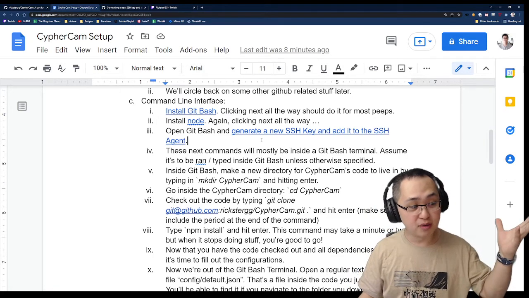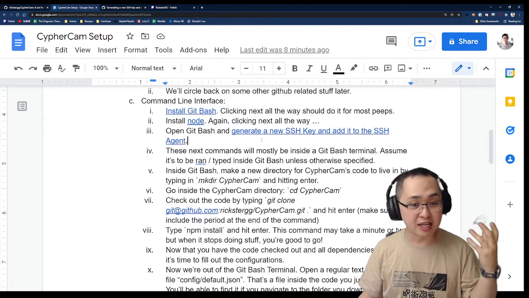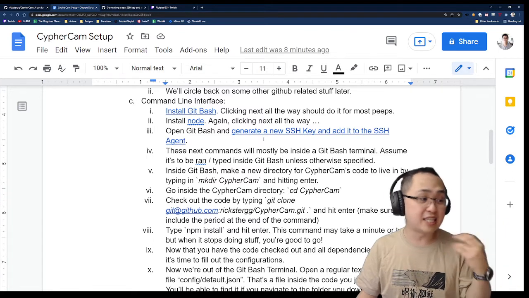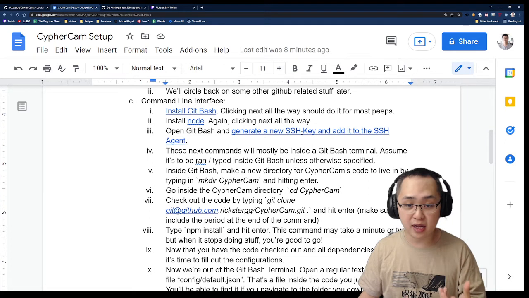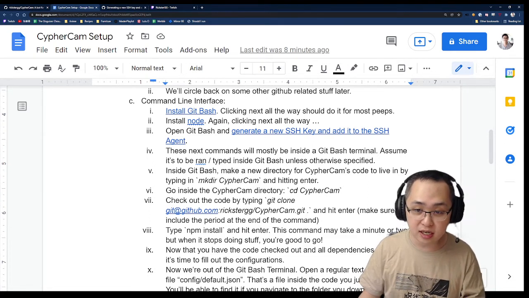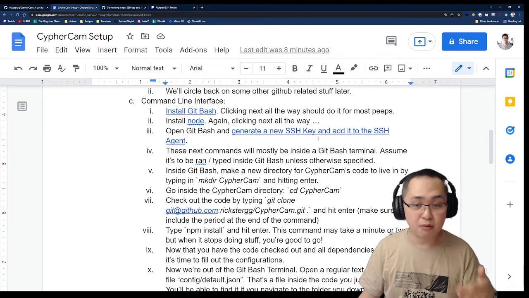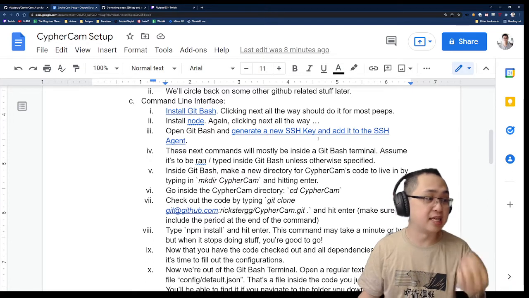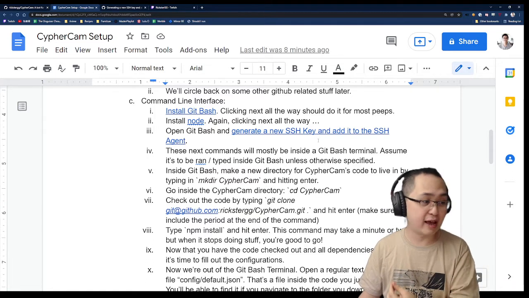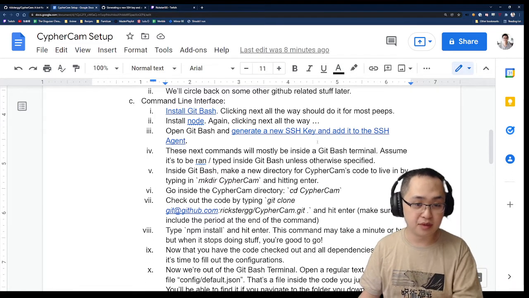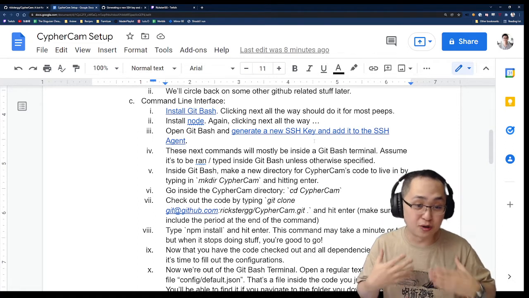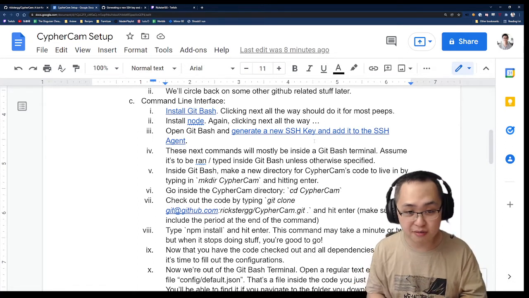Over the long term, especially if you're thinking about receiving any updates to CypherCam, it's going to save you a lot of time. So go ahead and not only create a new SSH key, which you need regardless, but also add it to the SSH agent so you don't constantly have to type in your password every single time. I personally find it to be super annoying, so I included these steps in there.